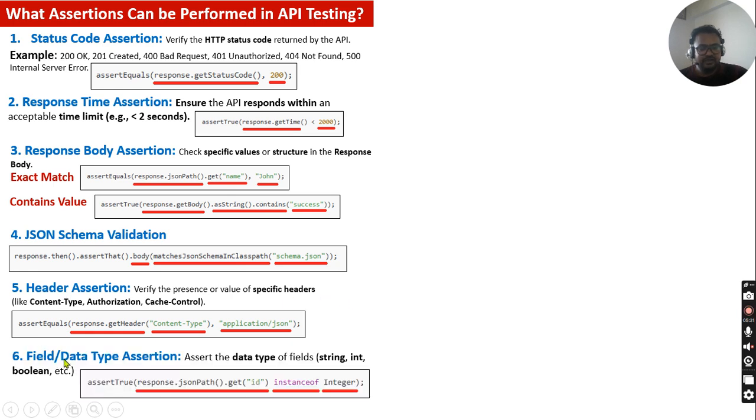Then after that, field or data type assertions, what kind of data type has been used, integer, string, and all those things. You can also do the assertion on that one as well. So it just says response.JSONPath.get ID, and ID should be instance of integer. So this kind of assertion you can put. So field type or data type assertion or validation.